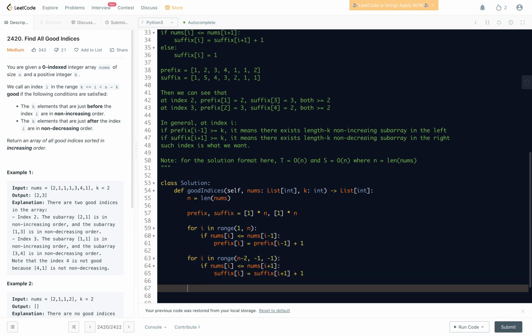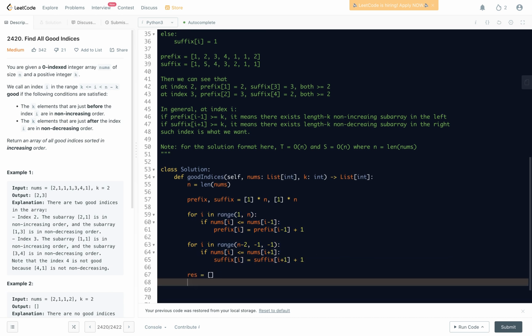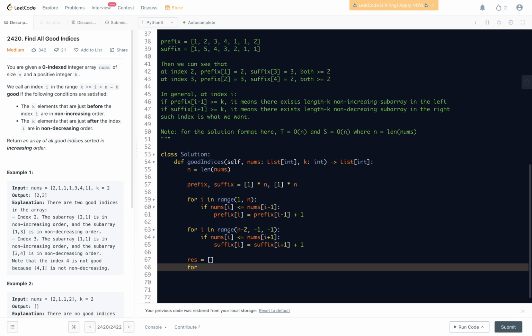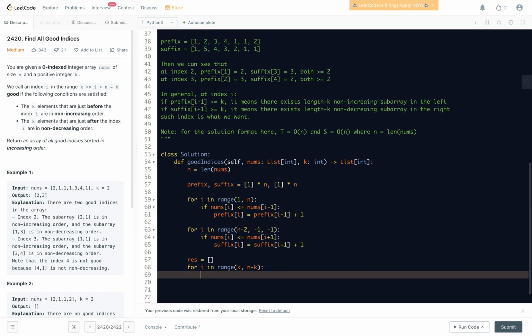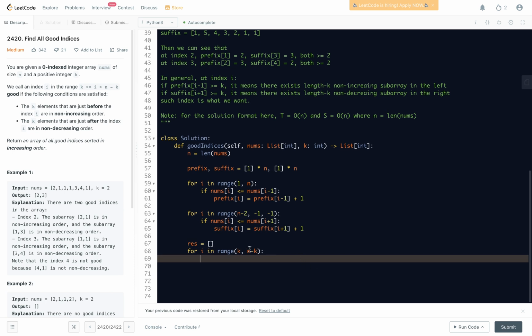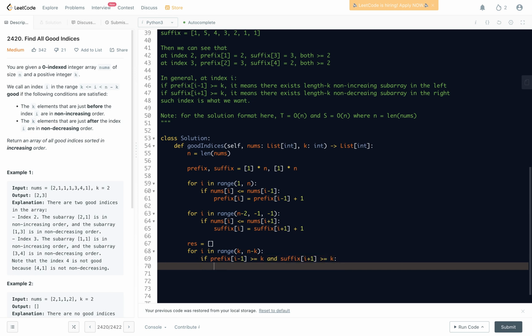These two for loops actually have some flavor of dynamic programming. Next we are going to prepare the result, so we can do an iteration. For i in range, because for each index its left should have at least k elements, we start from k, and we also need at least k elements to the right, so we end at n minus k. If we write range like this, the ending index will be n minus k minus 1. Then we check if prefix[i-1] is no less than k and suffix[i+1] is no less than k.